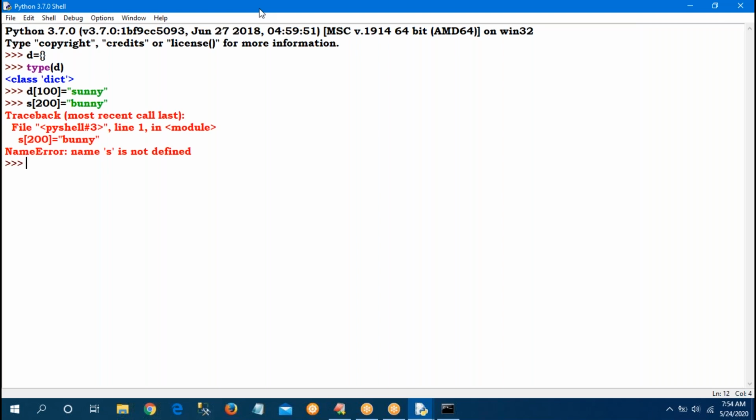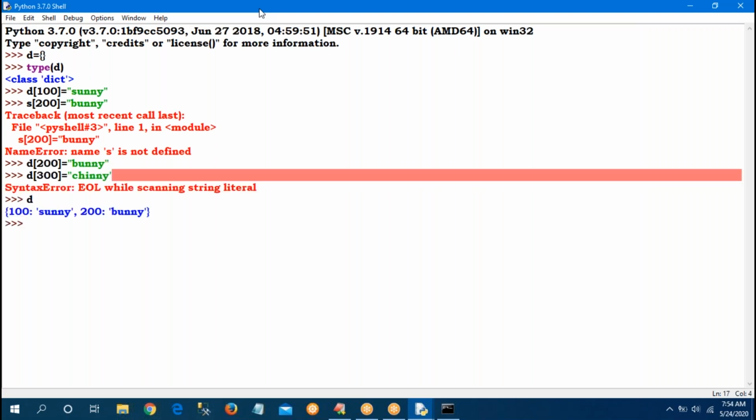Wrong, error. Why? Sorry. D of 200 equals Bunny. D of 300 equals Chinni. You can print the dictionary. D: 100 Sunny, 200 Bunny, 300 Chinni. Sir, that is a dictionary. If I want, D1 equals dict, dict is also one of the functions. That is also a dictionary only, don't bother about that.